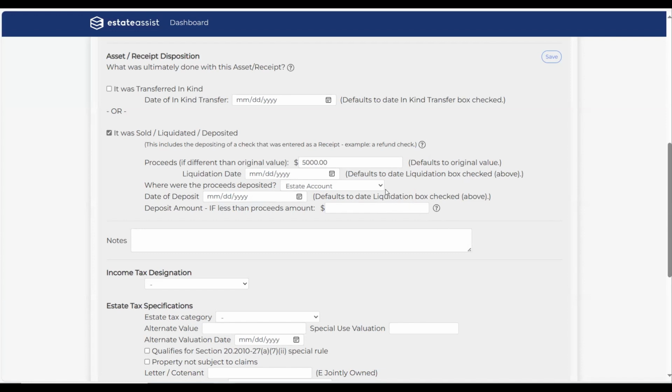We also see here that we can decide where that money gets deposited. And so EstateAssist will automatically track your estate account. But if you've created other accounts in your set of receipts, it will automatically populate those here as potential places where money could be deposited from a liquidated receipt.